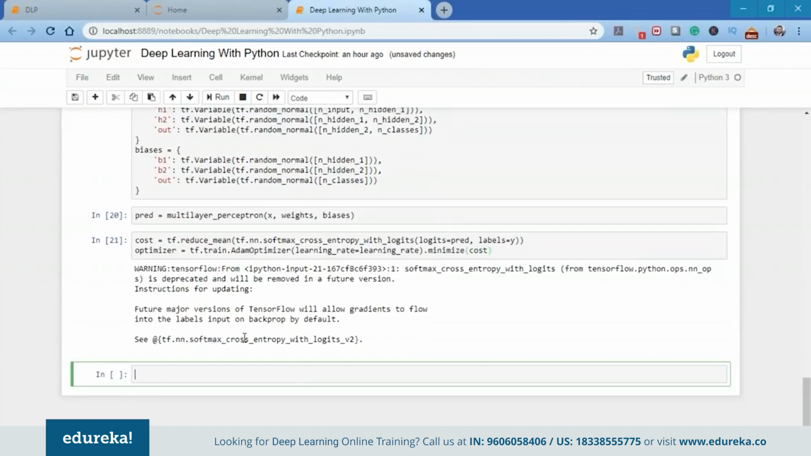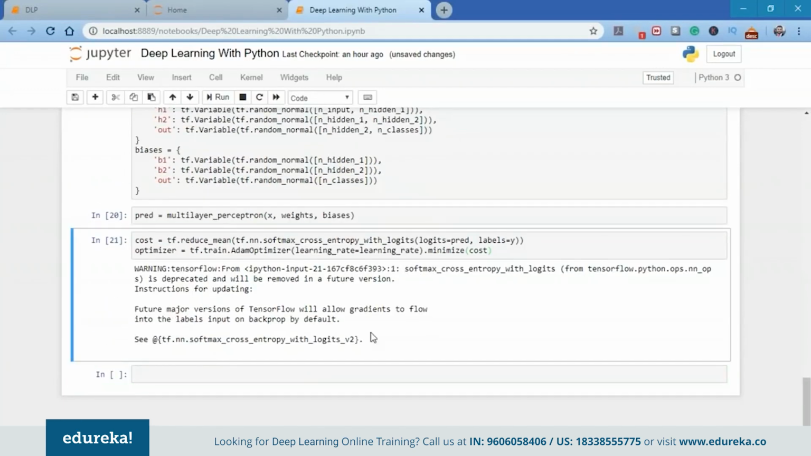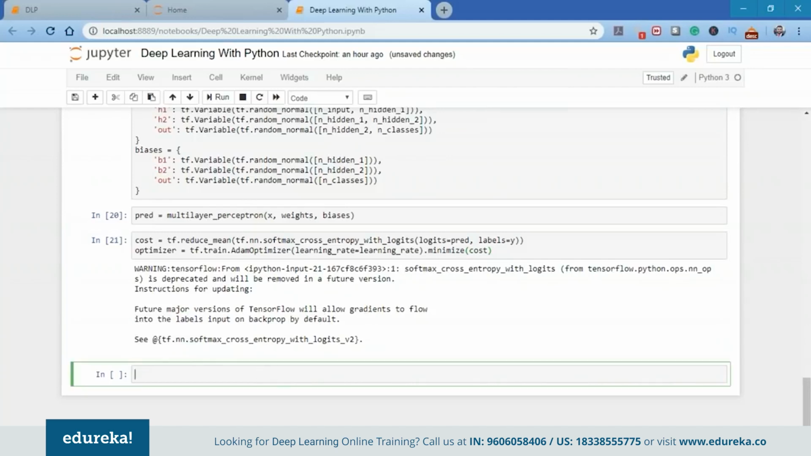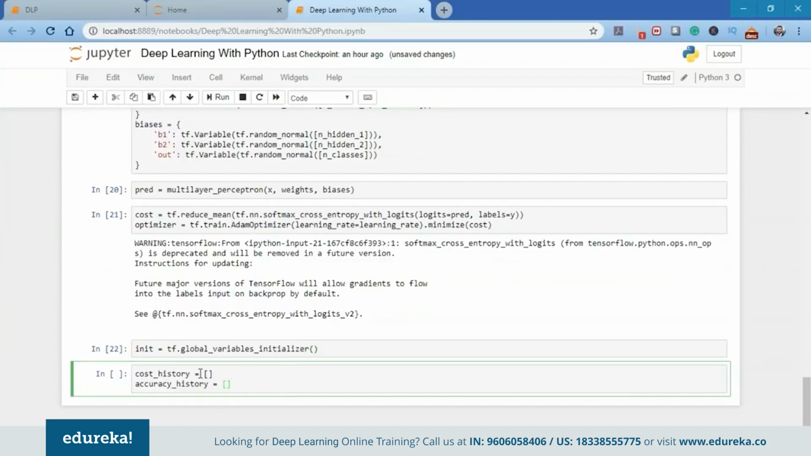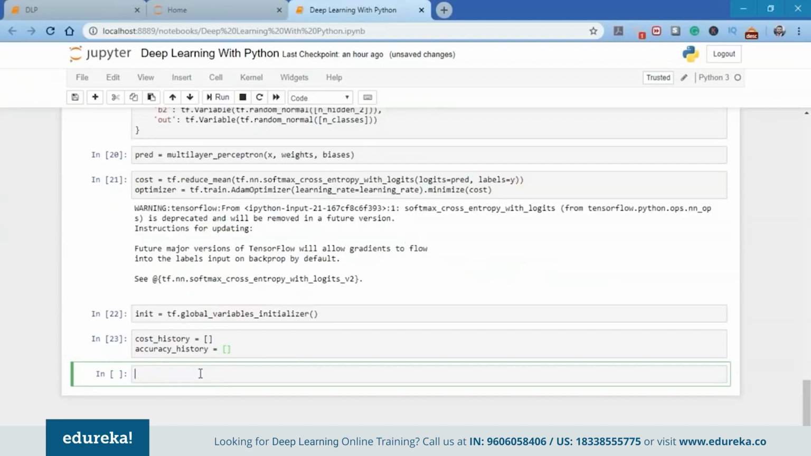As you can see, we have a small warning, major versions mismatch. That's cool because it's not creating any error as of now. So once again, what we're going to do is initialize all the variables. We're going to use the tf.global_variables_initializer. Then again, we're going to create an empty list to store the cost history and the accuracy history so as to keep track of whether our deep neural network is working in the right direction or not.